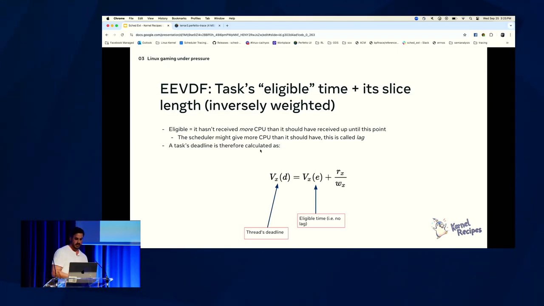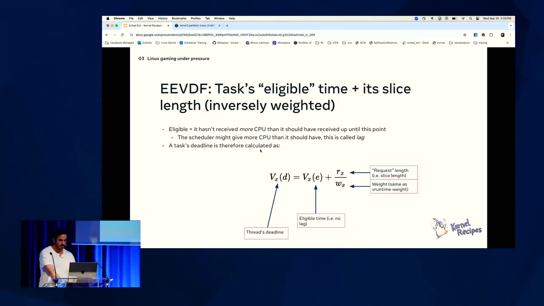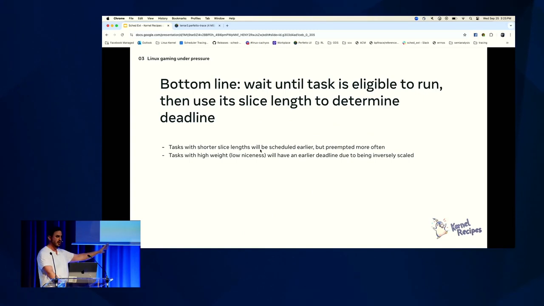even if your deadline is earlier. And then the final piece is the request length. This is the really important part, which is basically the slice length. So how long is the task given the CPU before you check to see if somebody else should have it? It's how long is your turn, essentially. And then you can inversely scale that by weight, just like you do with V runtime. So basically, you do V runtime, and then you scale it to get the deadline, and that's what you use for latency.